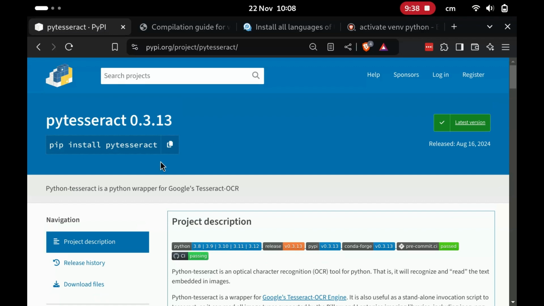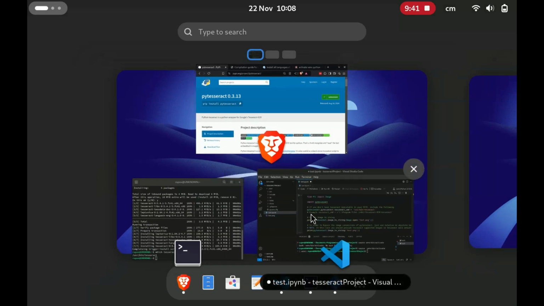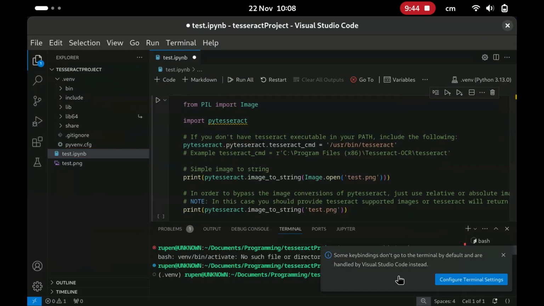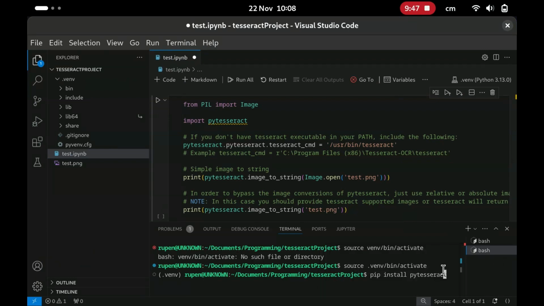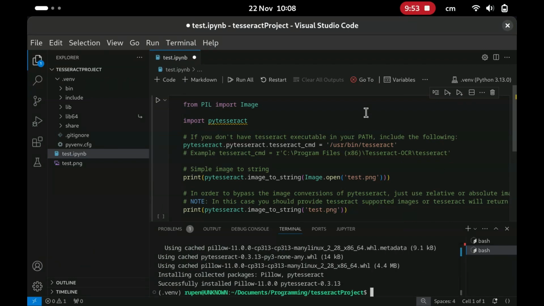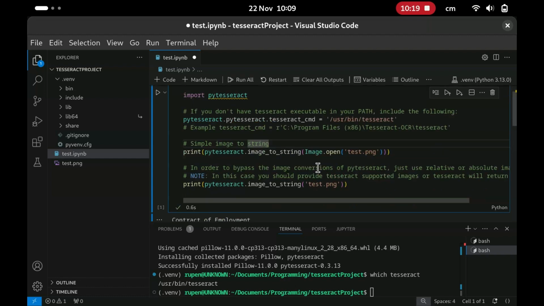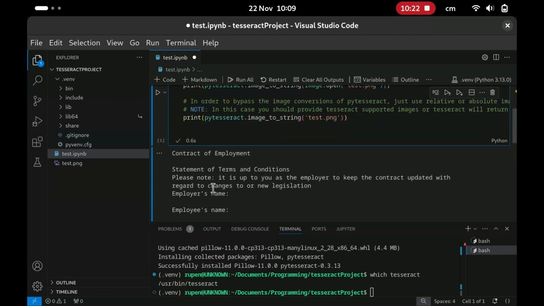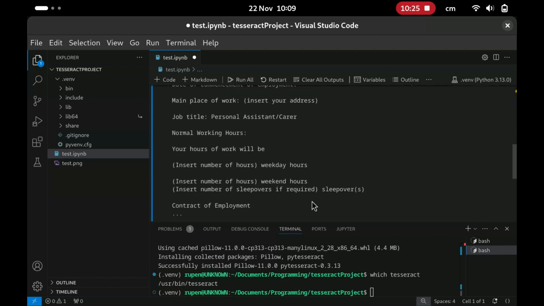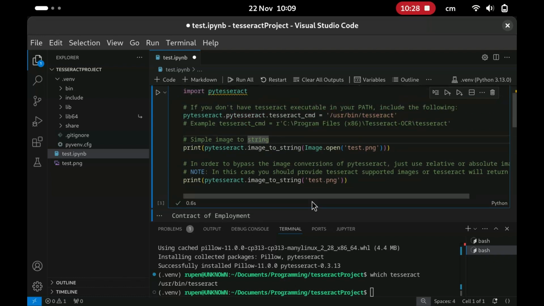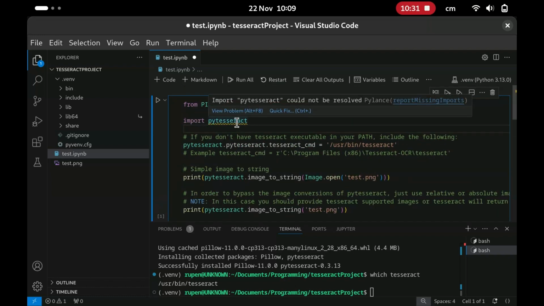I then want to copy the command to install Pytesseract and paste that into my terminal. You can see here I'm just double checking where Tesseract lives and making sure that I've referenced the correct path. And that's done. You can see from the output that the script has successfully OCR'd the image, and outputted the extracted text as intended.